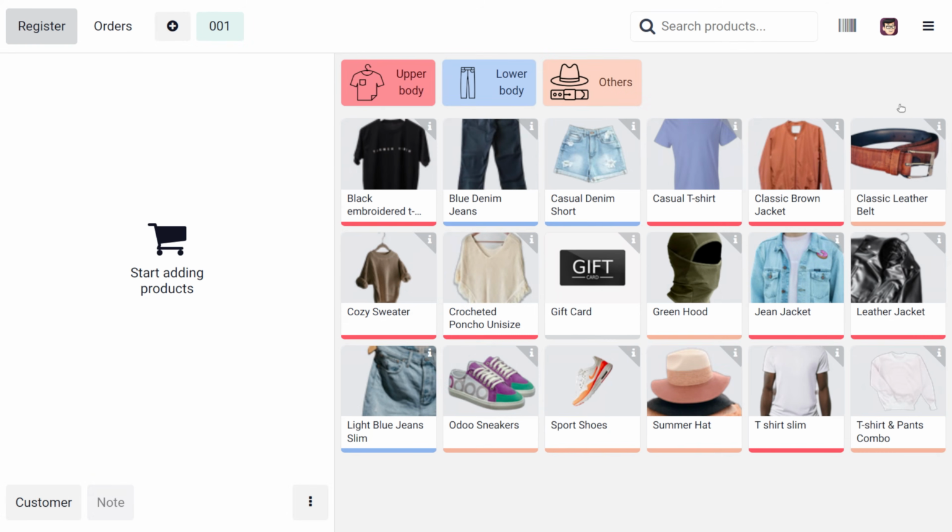So this makes it easier for users to follow the screen if somebody would like to go with the dark mode due to some eye problems at all. So this is one of the efficient features that we can find under the point of sale.